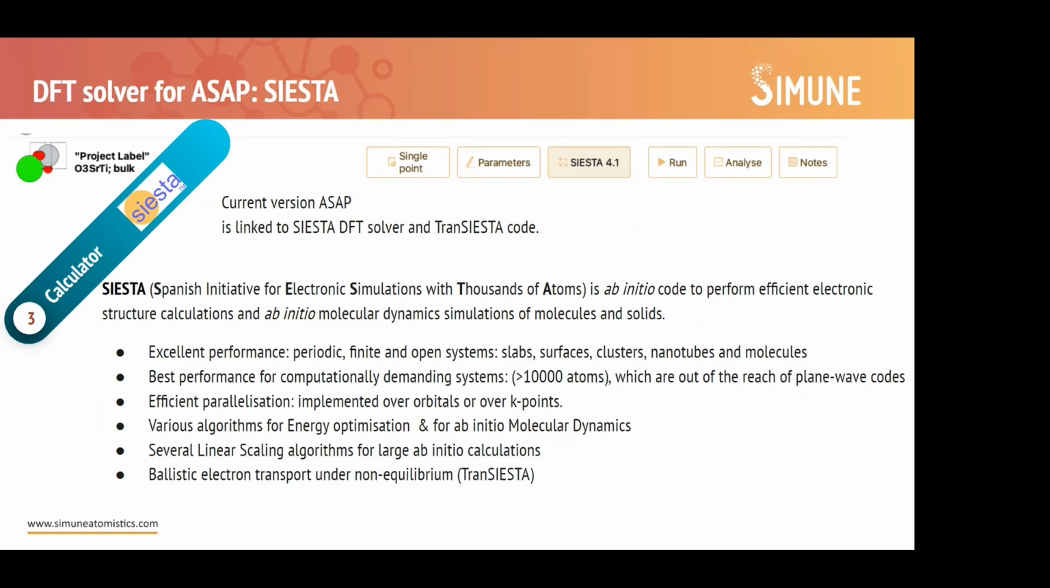We don't deal with plane waves, we're dealing with a localized basis set. On top of that, the speed of the calculations can be tuned with regards to the accuracy of the basis set. There is a flexible way to change the accuracy of the basis set. That is why dealing with systems of over 10,000 atoms is a normal task for SIESTA. SIESTA is very efficient for these tasks.